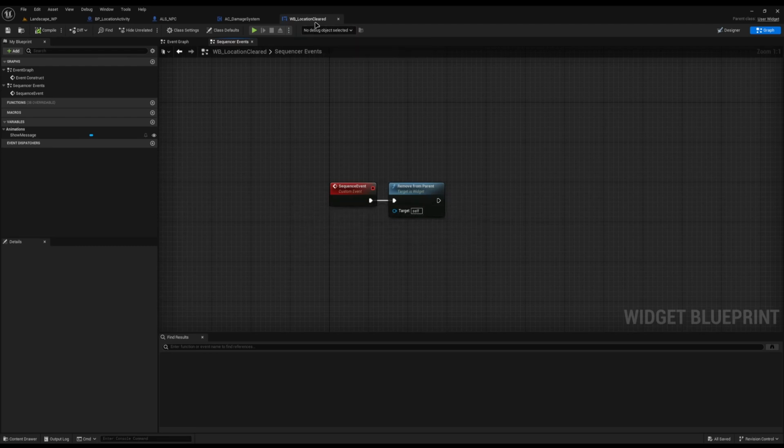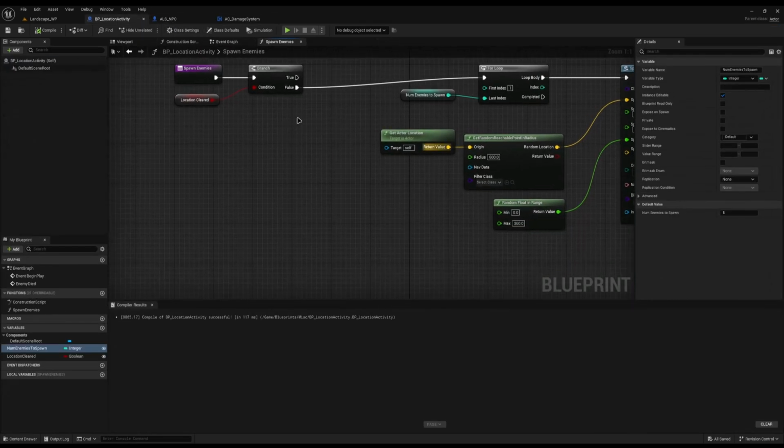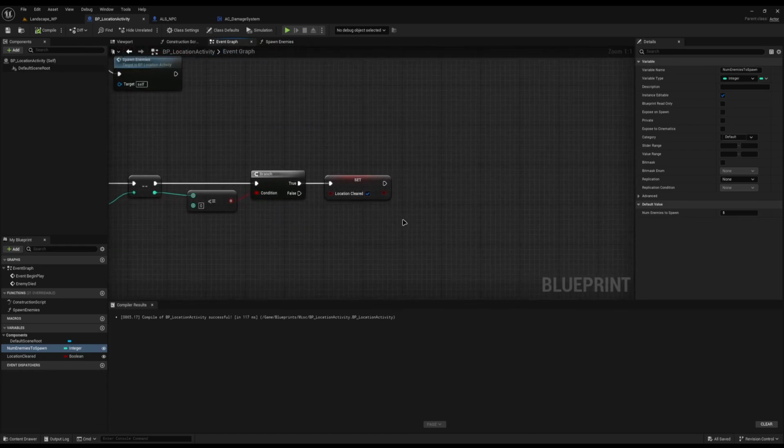So now this widget is very much self-contained. We'll spawn it, it will play the animation. After it's finished, it will clear itself up. Nice and easy. So I'm going to come back to our location activity and then back to our event graph where it's checking if the location's cleared.